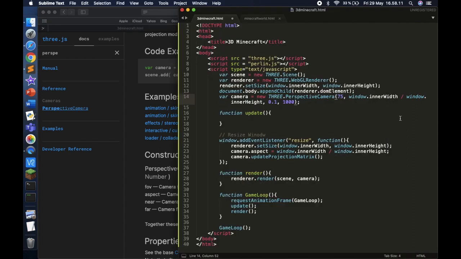So this is 0.1 and 1000. Near clipping plane means how close to the camera something can be before you can't see it. It's like in Minecraft, how many chunks you can see. I forgot what it's called. But it's pretty much how far you can see. So anything closer than 0.1 distance to you, you won't be able to see it, and anything that is 1,000 away from you, you won't be able to see it. If you want, you can always change these values.